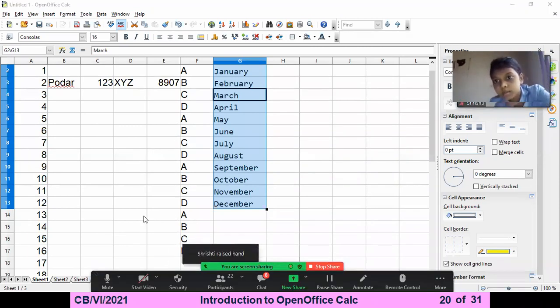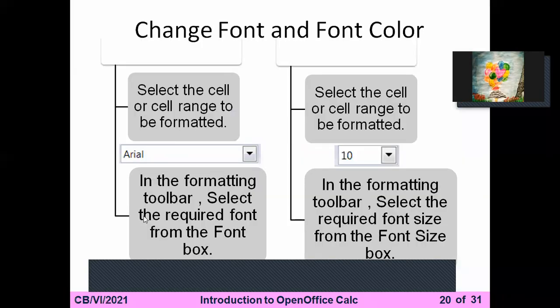Going to the next one. Next is emphasizing the text, meaning bold, italic and underline.